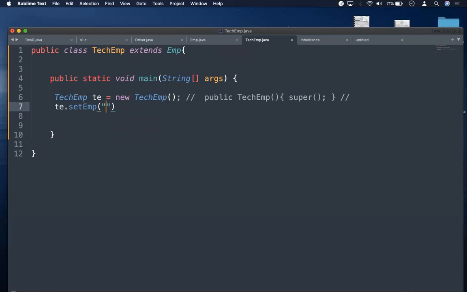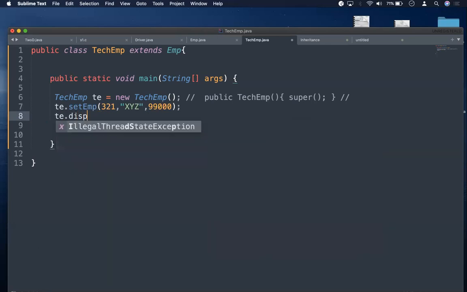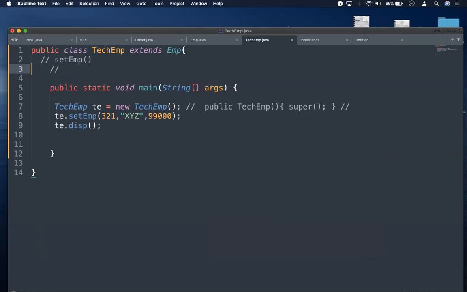So first I need to pass eid, let's say 321 is the eid, the name of the employee is XYZ, and 99,000 is the salary, the basic, right? And now when I say te.disp, what happens? It goes to the disp method because the disp method is available. Both methods are available: setEmployee is a public method, and of course I have this disp method also, so I can use them directly with my technical employee, right?